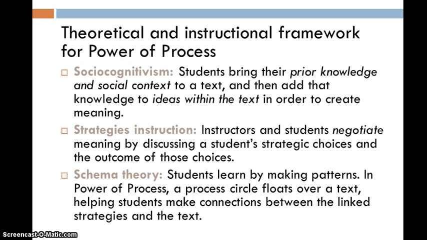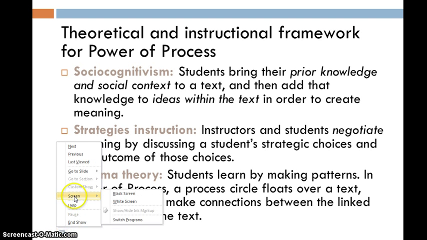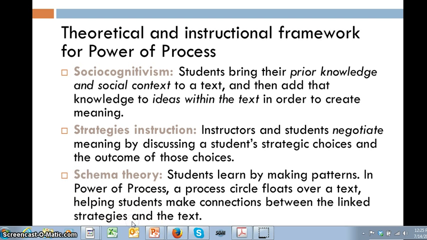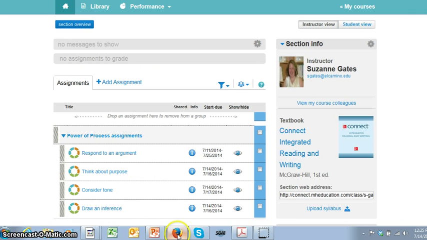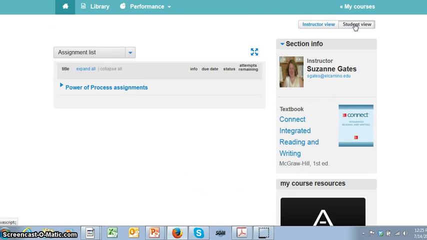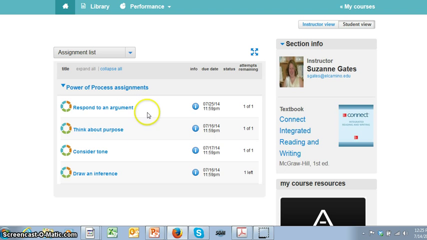In Power of Process, a process circle floats over a text, helping students make connections between the linked strategies and the text. Now I'm going to the McGraw-Hill program Connect to show you Power of Process. In Connect, I'll first click on Student View, and then as a student, I'll click on an assignment the instructor has set up.